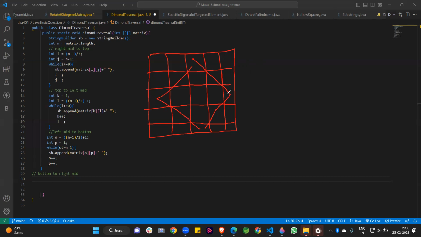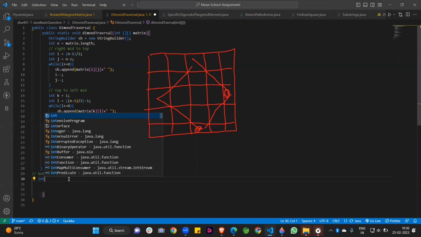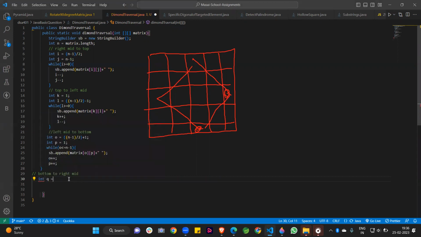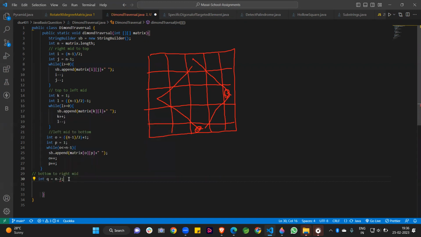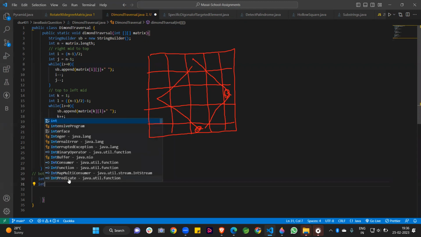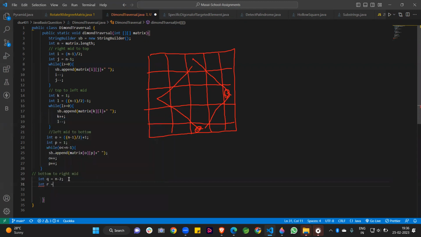So here is a condition, guys. This element is also covered and this element is also covered. So this condition is interesting. So how can we write this condition, the last condition? Or you can see here how we can write. So bottom to right mid. So I am taking a value int q. This is for our row, q is n minus 2, and int r is equal to, I am writing here. What can we write here?